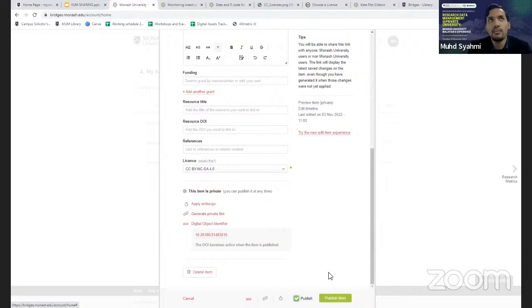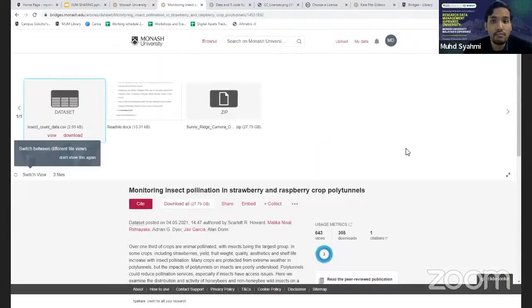Once you have confirmed everything, then you'll be able to publish your item, because it's not like Google Drive or OneDrive where you can access a Word document or Excel and edit. Here it works just as a storage, and it makes sure that you already have the final content or final data sets ready, and then you can upload in Bridges here. So once you have published the item, it will be publicly available for users or any other researchers to access.